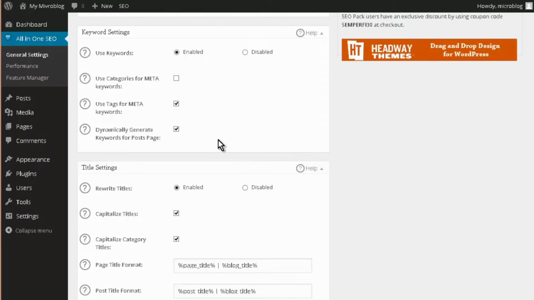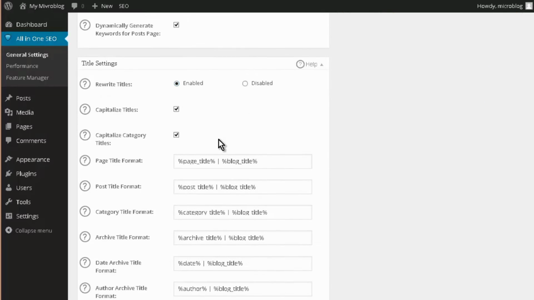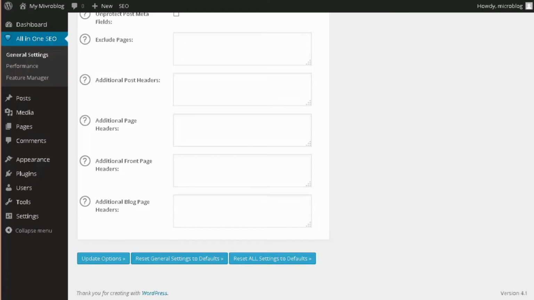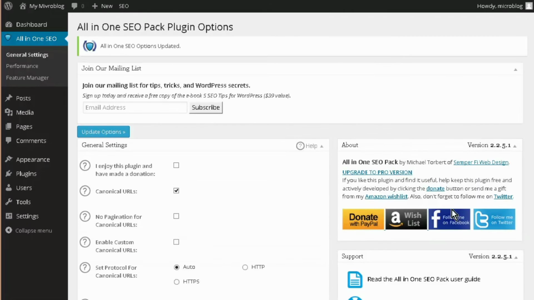And then down here, if you want, you can take this pipe out of here. You have page title / blog title. So you can take this back end part off if you want to. Otherwise, you don't really need to do anything with it, and you can leave the options as they are if you like. Okay, now the Google XML sitemap looks after itself.